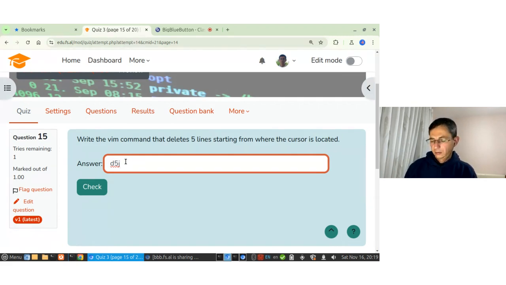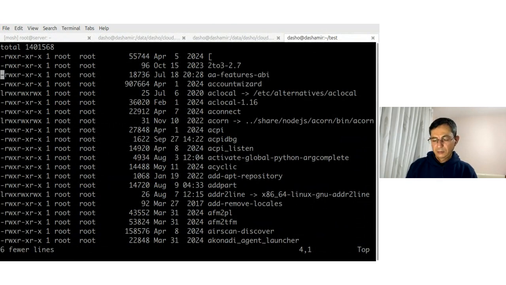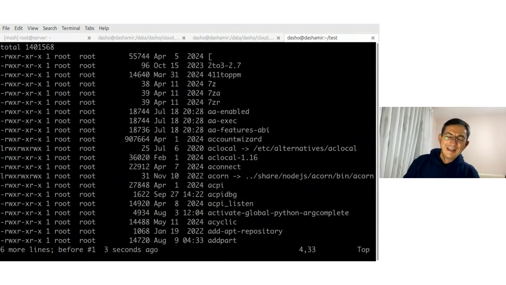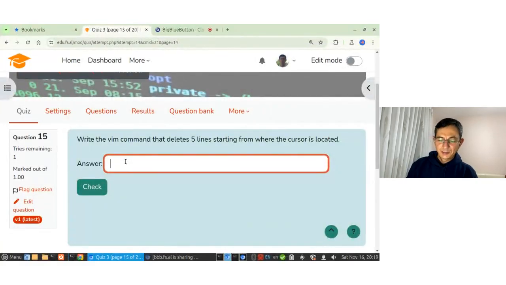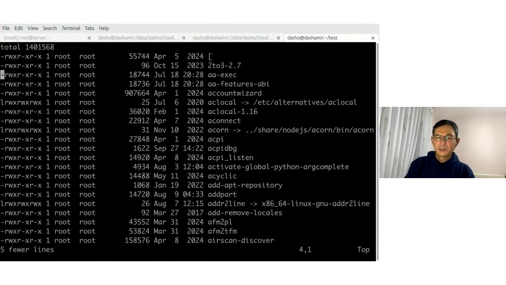We can try it, but D5J. D5J. Oh, you are correct. Yes, it works, but there is another one. It is also this one. DD is used to delete one line, and 5DD is used to delete 5 lines, or to repeat the command DD five times. And let's try this one. 5DD. Okay, this one works, but your answer is correct.